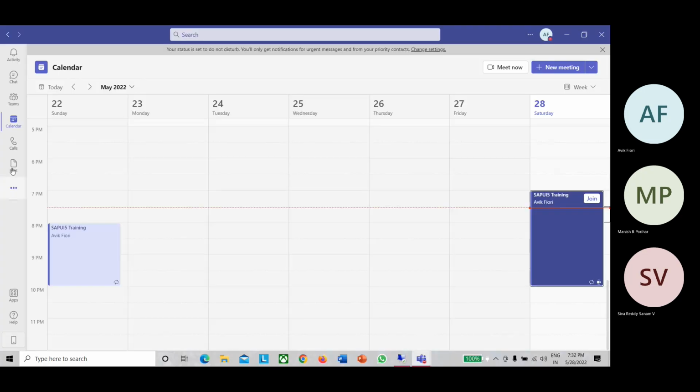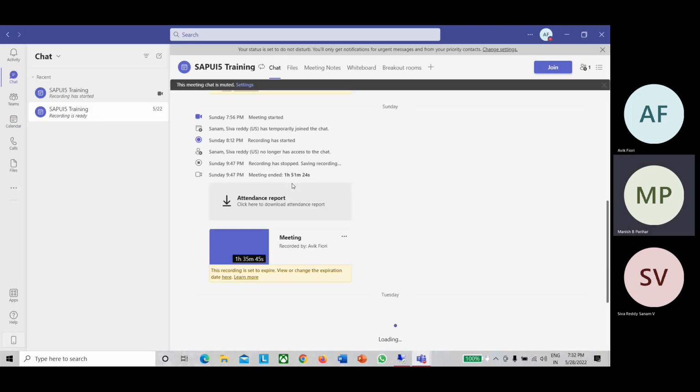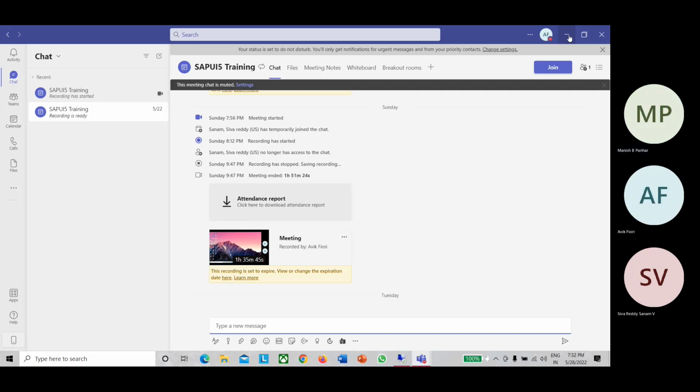Okay, now see. Calendar. Now you have training calendar. Now which screen? Still that SAP UI5 training attendance report. There are no changes now. Are you able to see the method create entity? No, no, no, no.